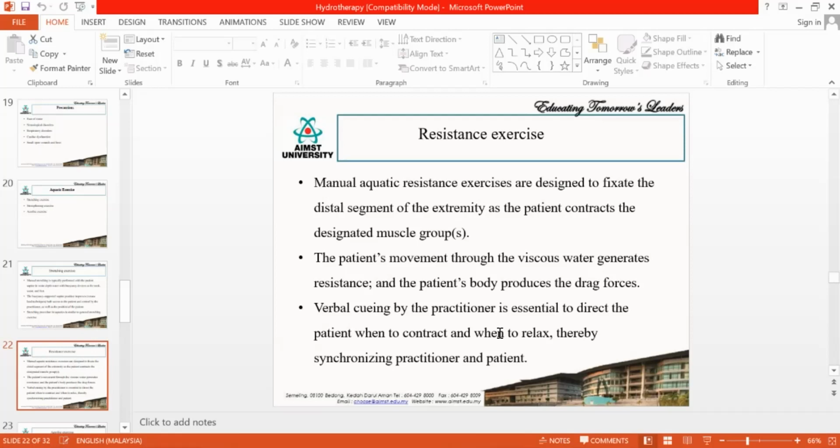Okay, so the only difference between the land and the water exercises is that, instead of using your manual power, we are using the buoyancy and hydrostatic pressure and other things. That will help you to do the movement without straining yourself much. So the therapist will gain a lot, as well as the patient, without much pain or strain to the muscle.